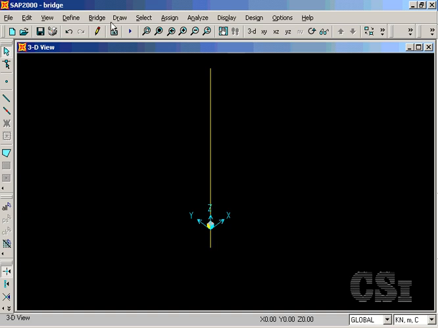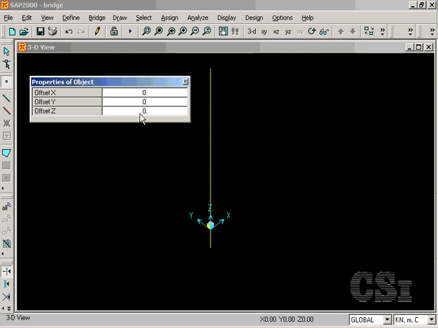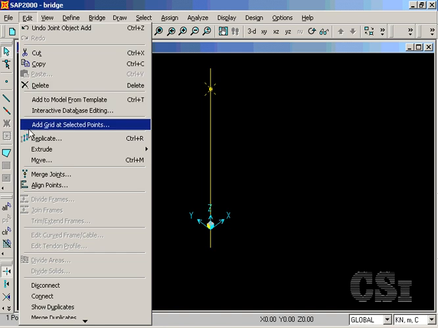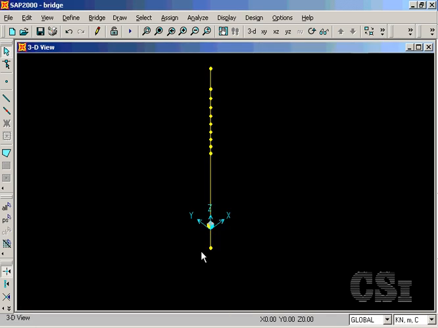Next, we will draw joints to model the saddle locations for the cables. The first joint will be 4 meters below the top of the pylon. By clicking on the top of the pylon with the offset set to -4 meters, a joint is added. We leave the Draw menu, select the joint just drawn, and go to the Edit Replicate command. Here we will add additional joints for the saddles at 2-meter intervals below the selected joint. This gives us a total of 9 cable-to-pylon connections.